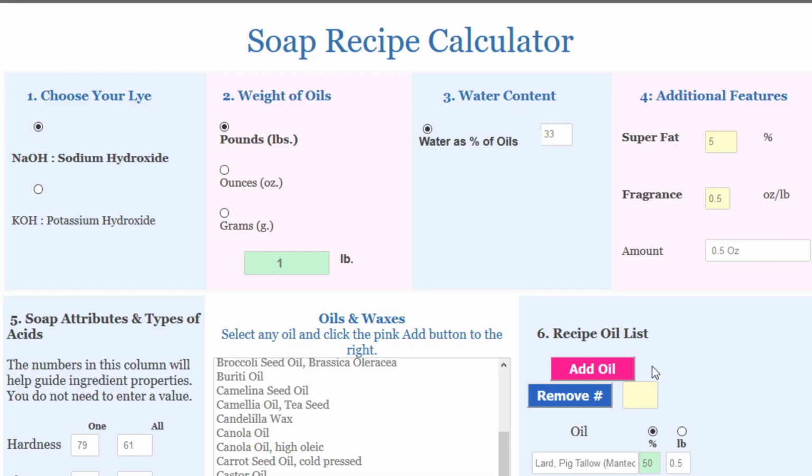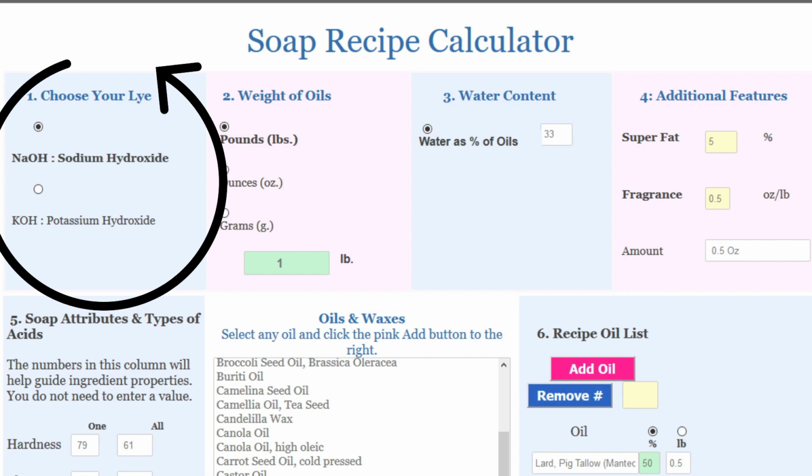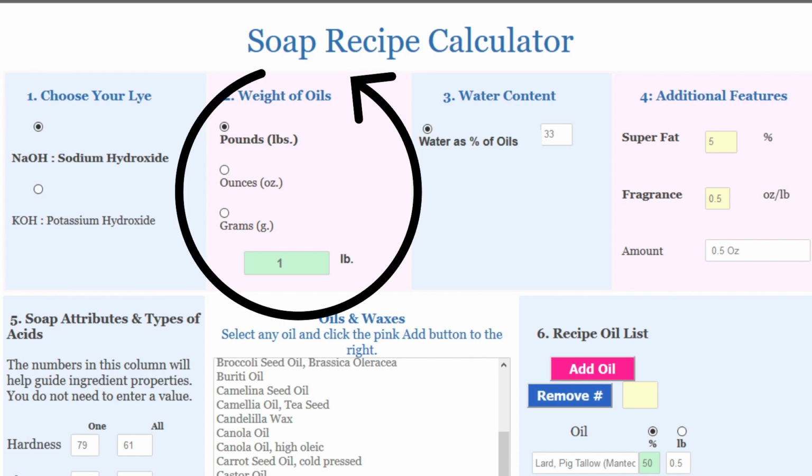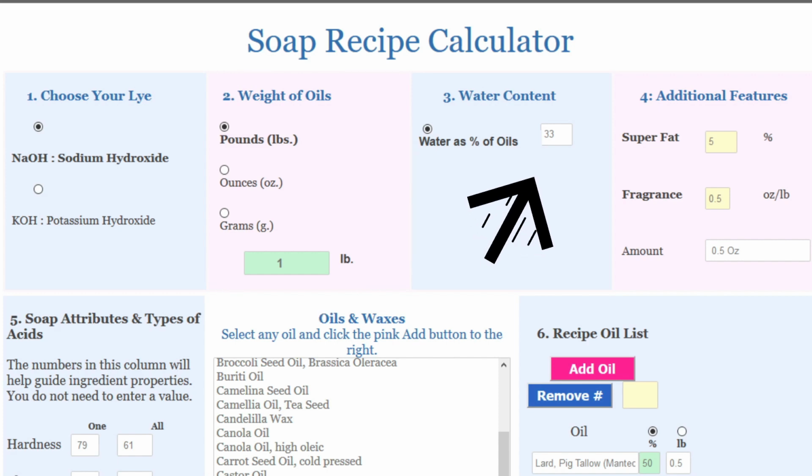Creating your recipe this way will allow you to formulate your oils and instantly give you the amount of lye you need without having to do any math. First, select whether you're working with sodium hydroxide or potassium hydroxide. Then, choose your preferred measurement. Next, choose the amount of water.